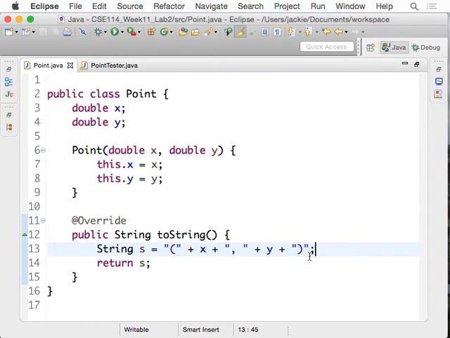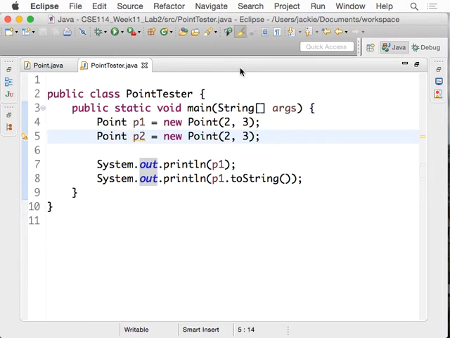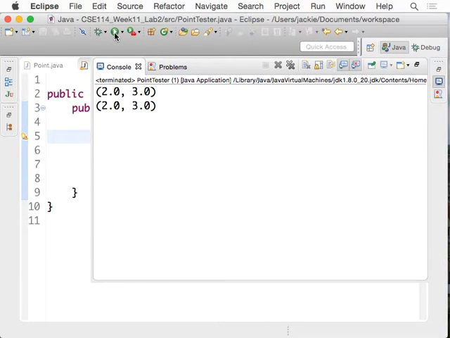Okay, so what we have just done was to override or to redefine the toString method we inherit from the Object class. And go back to the PointTester here. If you execute the code again, you will see that now the output will be 2.0, 3.0, rather than just the address we saw. Okay, so you can see the effects of redefining the toString method that you inherit from the Object class.